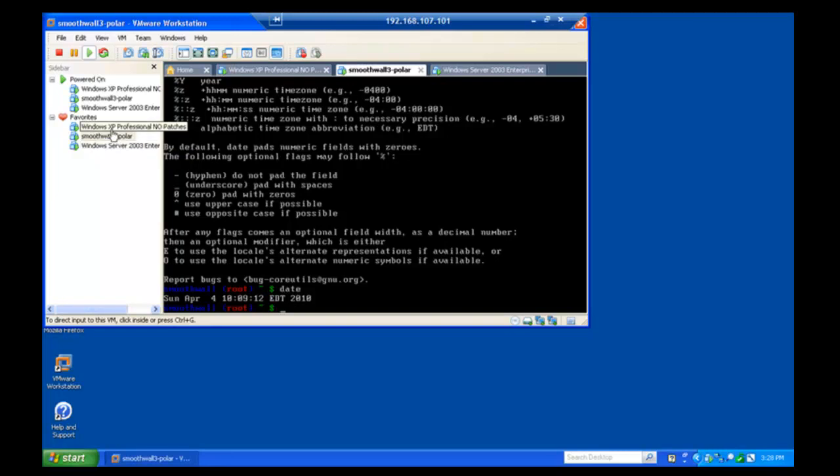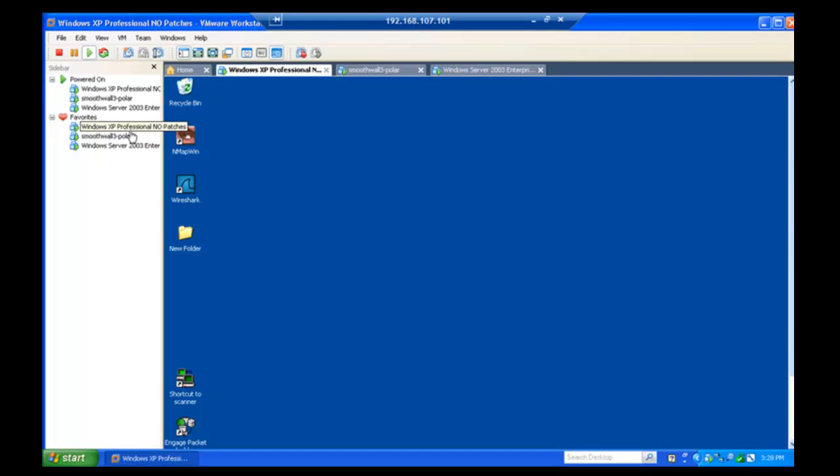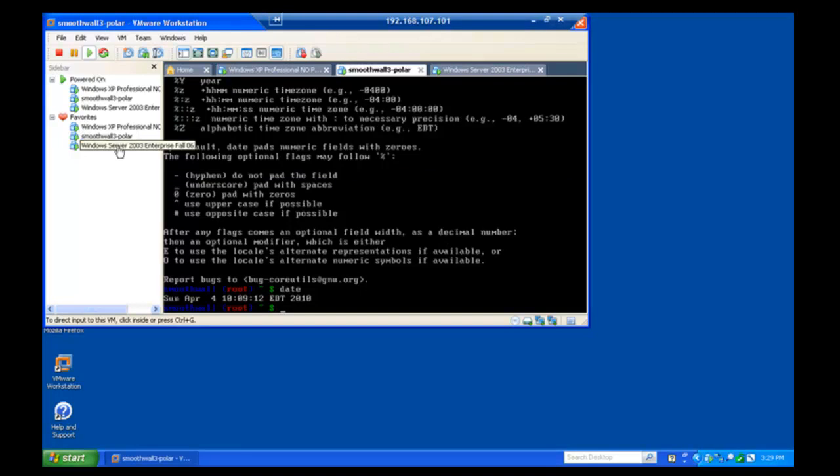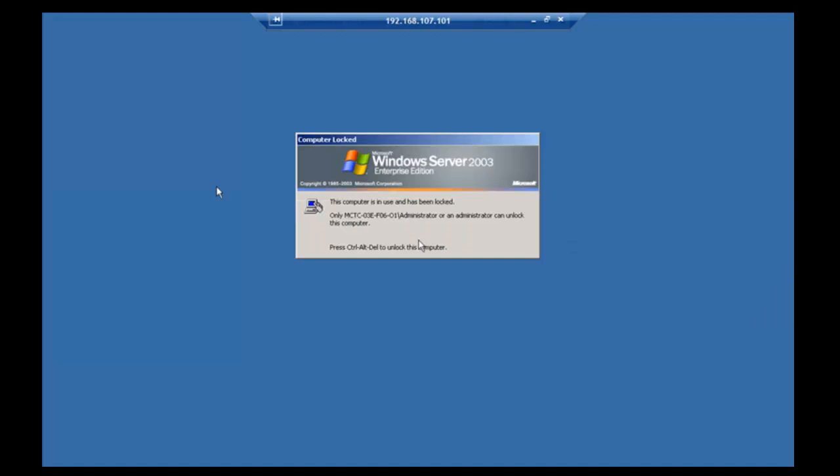So just to give you the setup here, the Windows XP machine is on the public side. This will be on the internet side. And then comes the firewall. And then the Server 2003 is on the inside. This is the private side. So here's what we're going to do. I'm going to go full screen on the server. And remember, this is the private side.